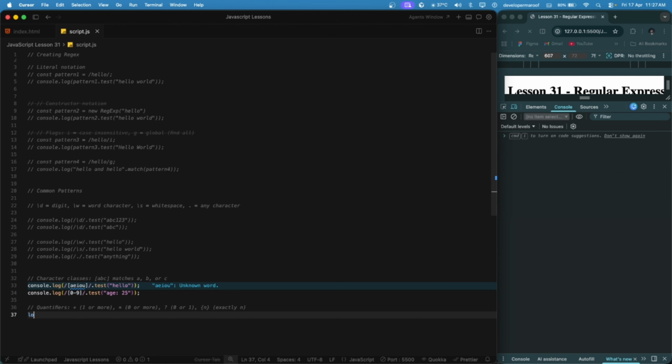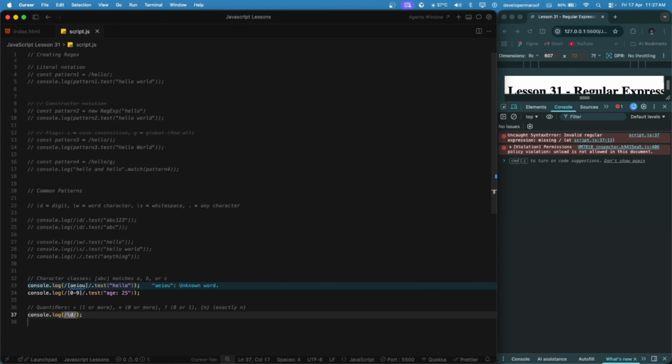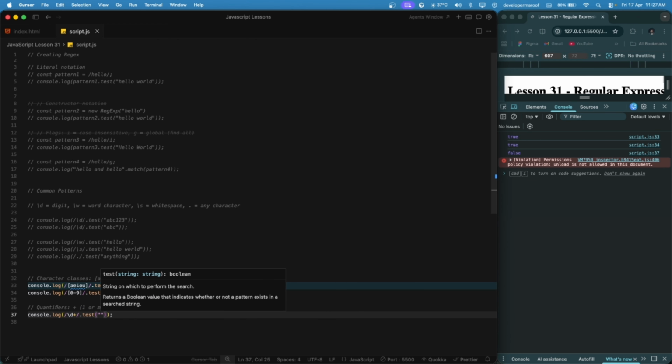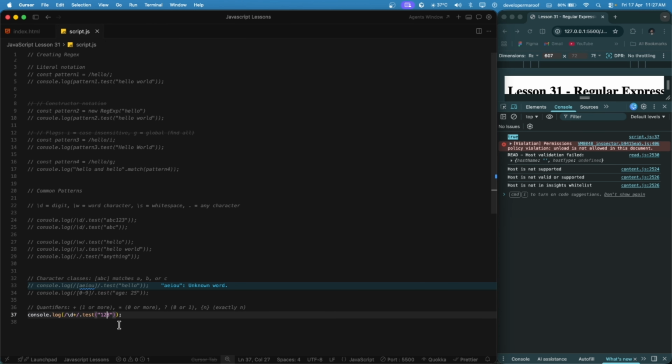Now add a log. We will say forward slash, backslash d, forward slash. So \d tracks the digits, and if we put plus here, it will check for 1 or more. It will not track 0. If we say dot test and add inside 1 to 3, we will get true here. If we start with a 0, let's say 0, we will get true as well. If we say -1, we will get true. So this plus requires 1 or more numbers.